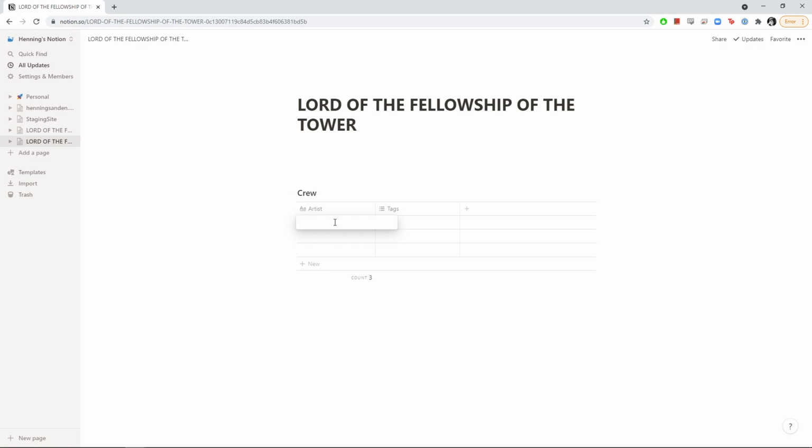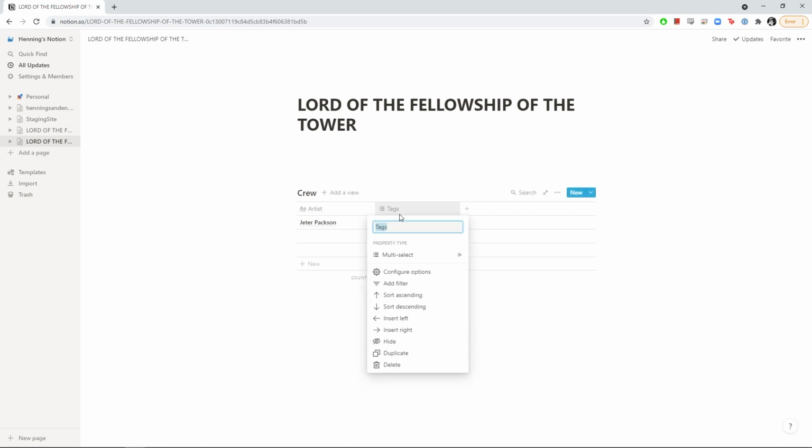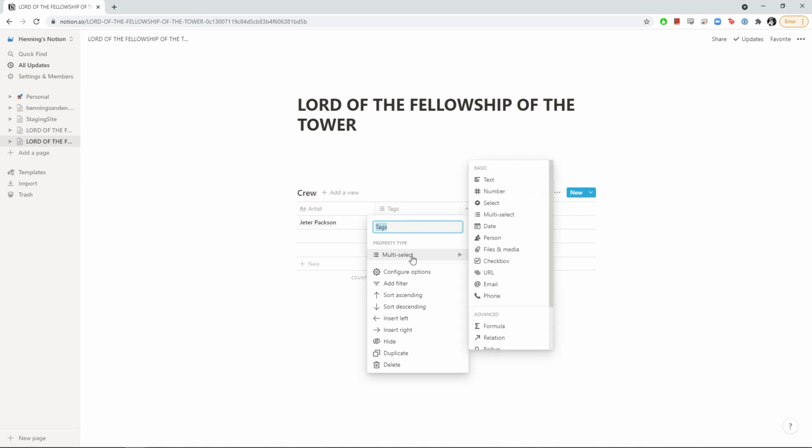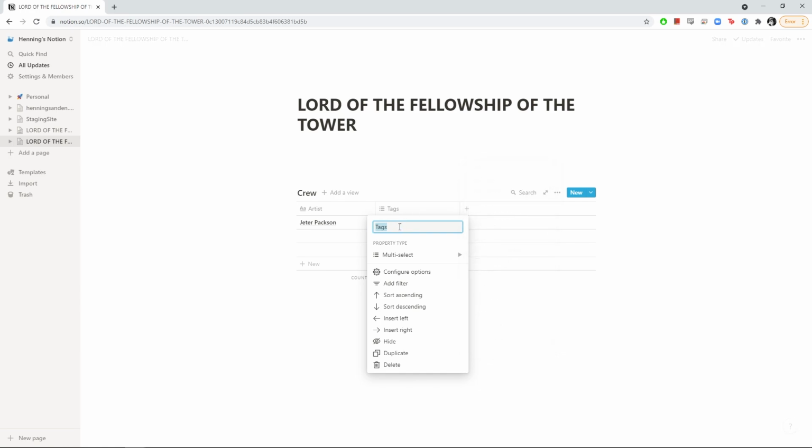So we'll have a few different people here. We will have Jeter Paxson, who will be our director. So under tags here, we can add Multiselect, or we can set this to select. This is where we can add a property to each person. So I will not call this tag, I will call this a role.